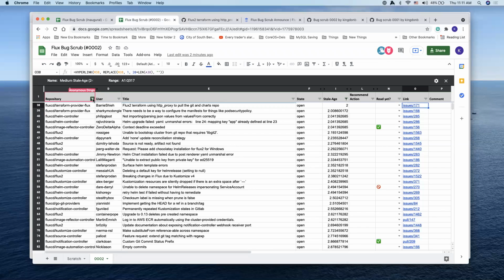The first few minutes of the bug scrub are generally going to be spent narrowing the list down. And the second thing I want to explain here is the purpose of this column, so that we can make progress quickly.